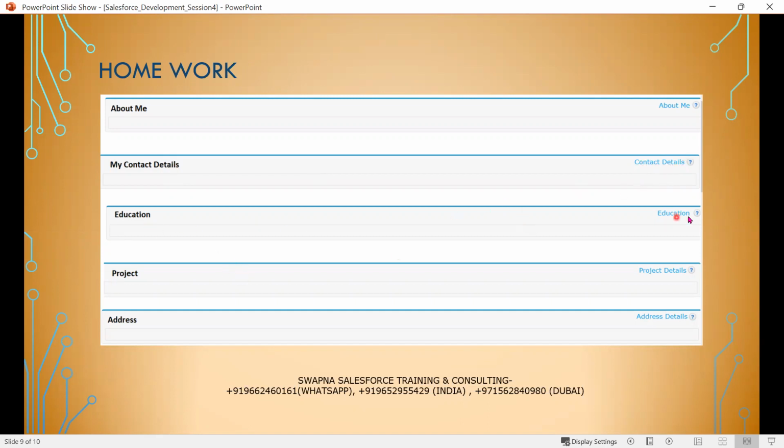Education is another block, an education hyperlink. By clicking on this, you can give any URL or any Visualforce page that you want to give. So it has to be clickable. As soon as I click on this, it should open the page. So 4 blocks are there. One is about me, another is my contact details, another is education, another is project, and the last one is address. 4 blocks.